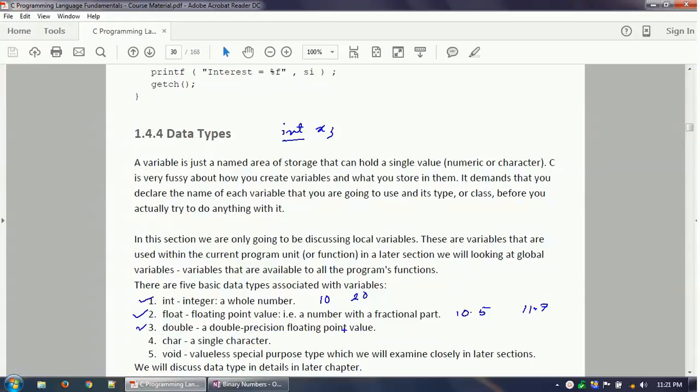Now double has a double precision floating point value. A char is a single character, as we know, like A, B, C, something like that. And void means there is no data type. It's a valueless special purpose type which we'll examine closely in later sections. So normally these are the basic data types available in C. There are many more which we'll discuss in detail when we discuss data types.